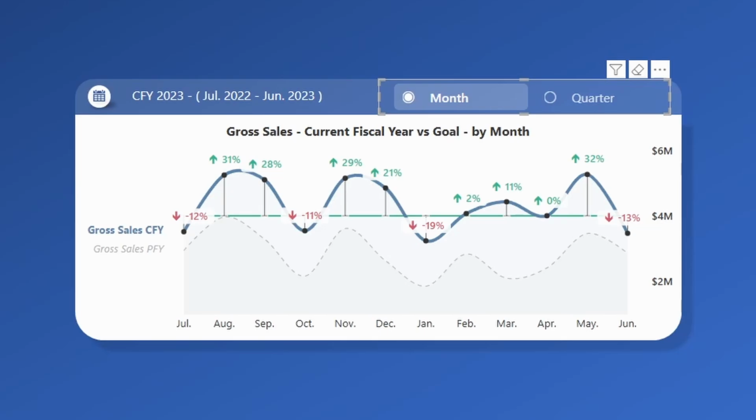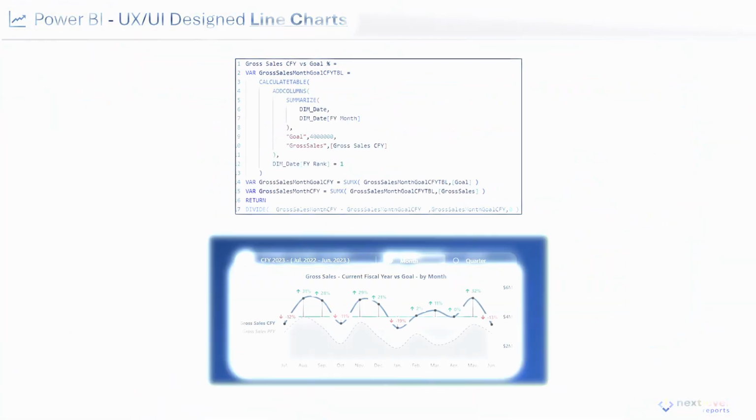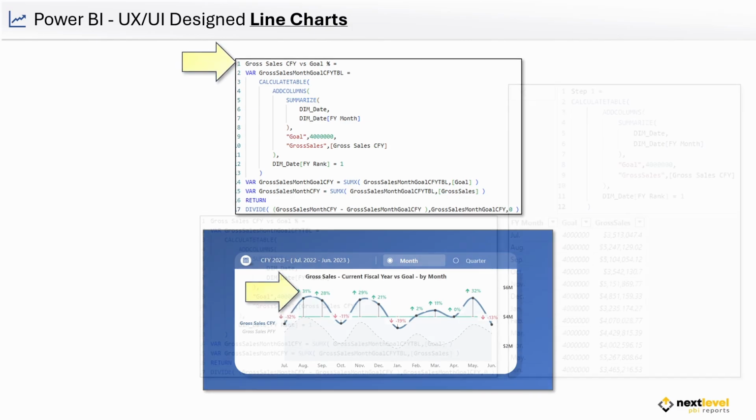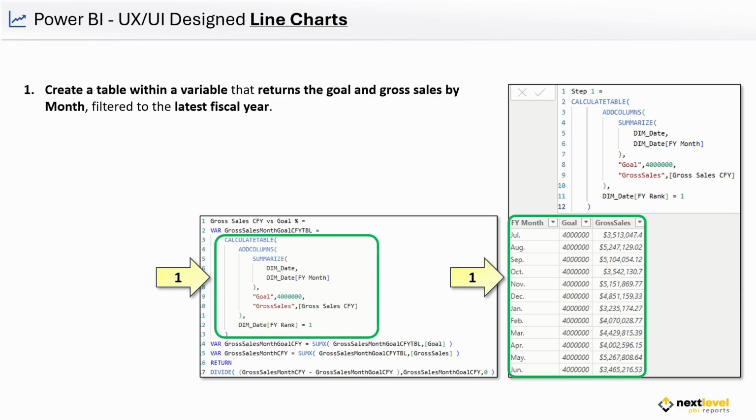Now let's quickly break down those measures that we used for this line chart. So the first measure we're going to look at is gross sales current fiscal year versus goal percentage. Let's take a look and see how we're getting the gross sales percentage to goal that we have in our line chart. So the first thing we need to do is create a calculated table within a variable that includes the goal value and the gross sales for the current fiscal year only. And we can see what that looks like visually on the right-hand side here.